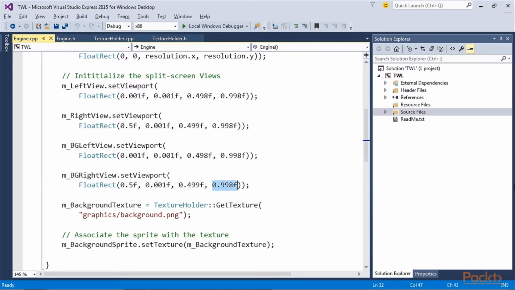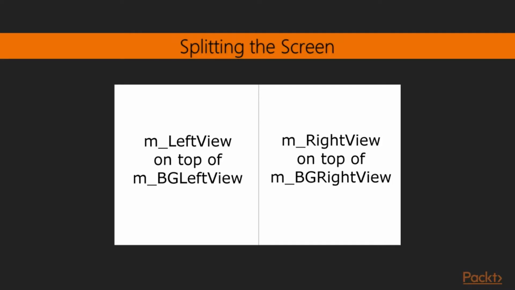Furthermore, all the views leave a tiny sliver of a gap at the top and bottom of the screen. When we draw these view objects on the screen on top of a white background, it will have the effect of splitting the screen with a thin white line between the two sides of the screen, as well as a thin white border around the edges. I've tried to represent this effect in this diagram. The best way to understand it is to finish this section, run the code, and see it in action.